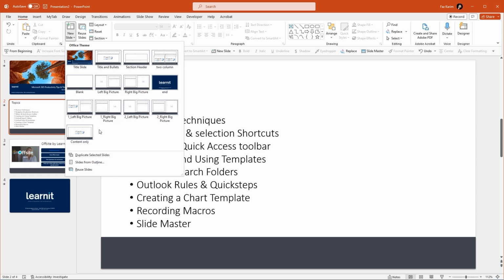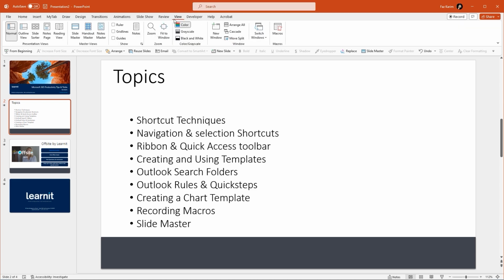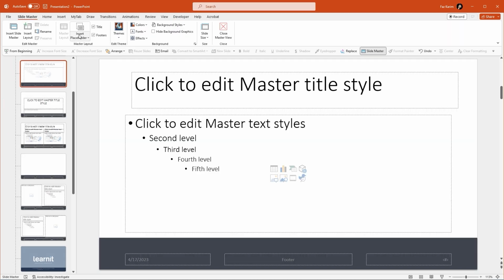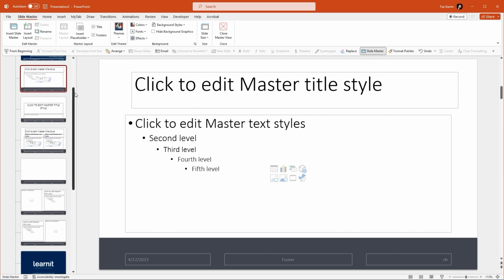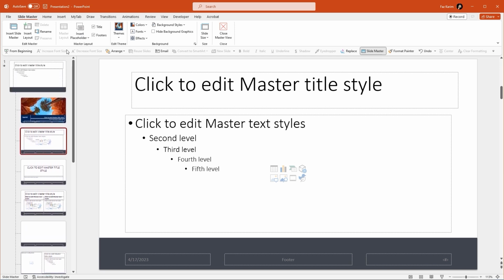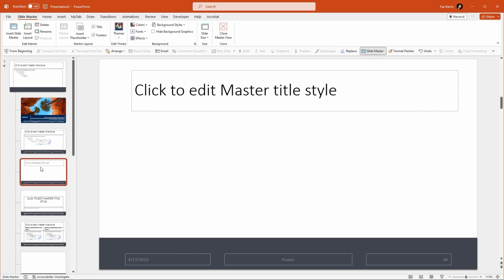I can also add in a whole new layout from here. I want a layout that holds just my chart and a title. So when I go to the View tab and I open up the Slide Master, this time I'm not going to edit the existing layouts, but I'm going to insert a new layout. From the Slide Master tab, I'm going to hit Insert Layout here. I'm going to rename this layout. I'm going to hit Rename up here to Chart Only. And I'm going to insert a placeholder for the chart.